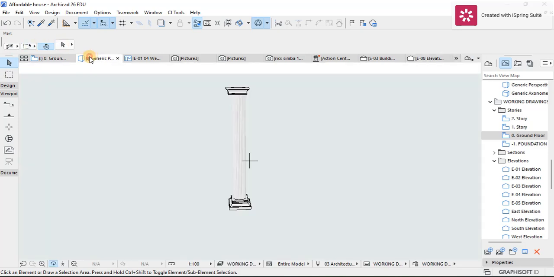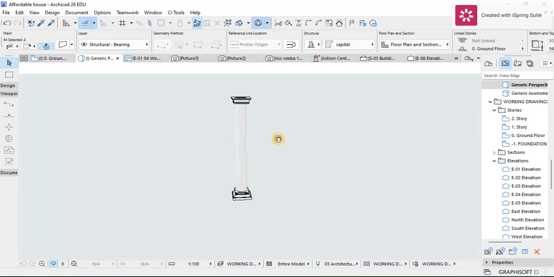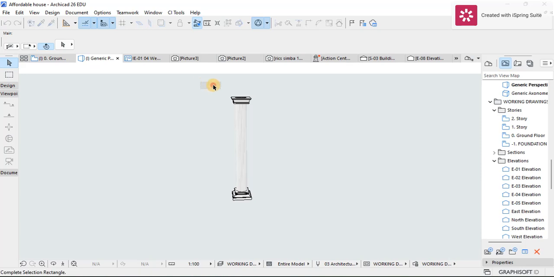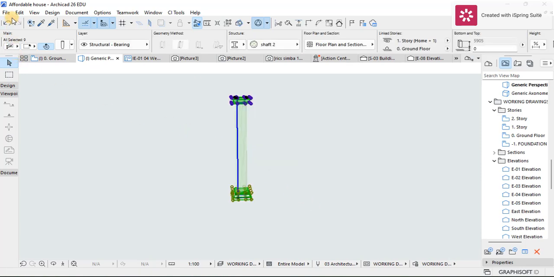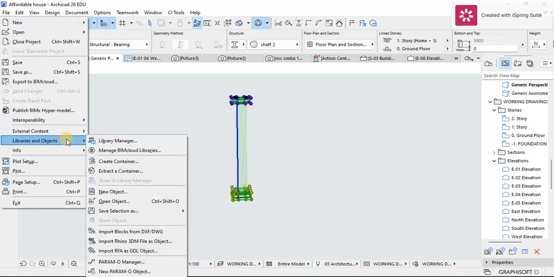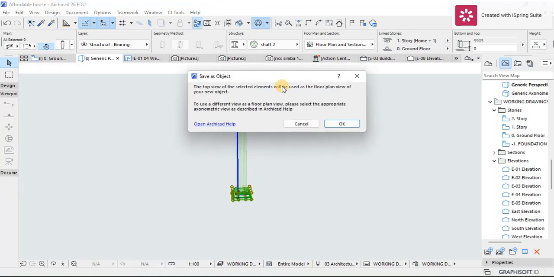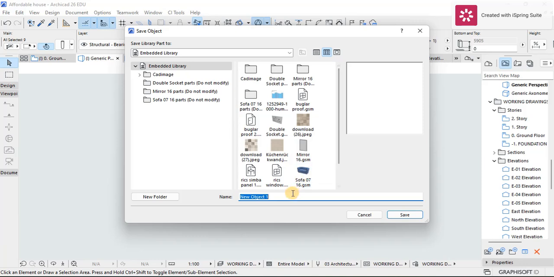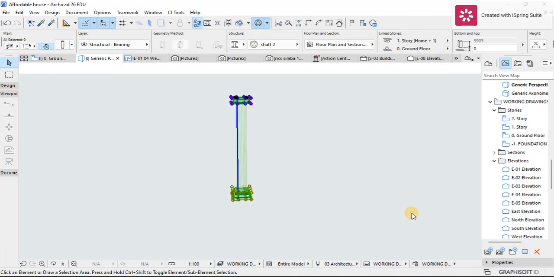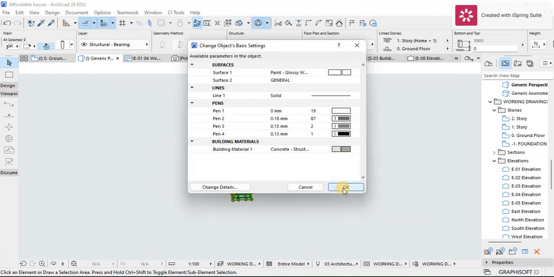So I'm just going to now go back to our perspective, our 3D, and I'm going to highlight everything and go to file. I'm going to libraries and objects and then save selection as, I'm going to save it as an object. So I'm going to press OK, and then I'm going to call it column. Let me just call it custom column. Now I can use it in my plans, and let me save it. I'm going to press OK.